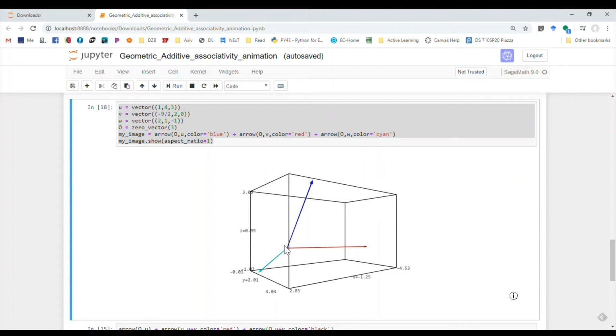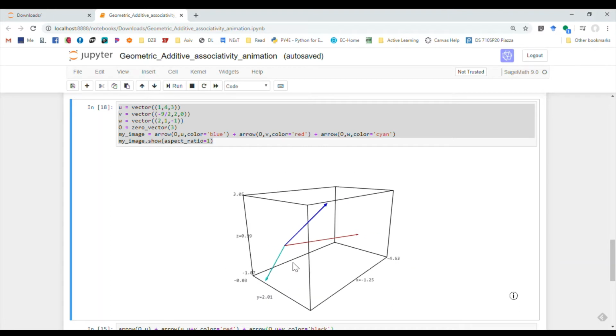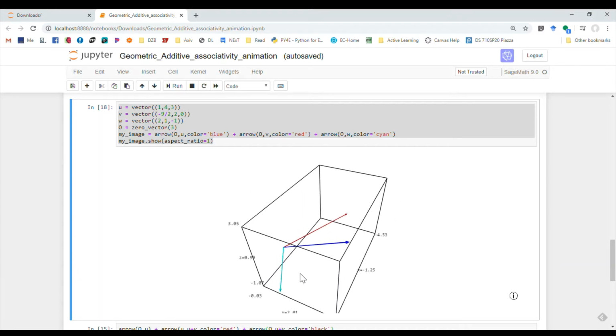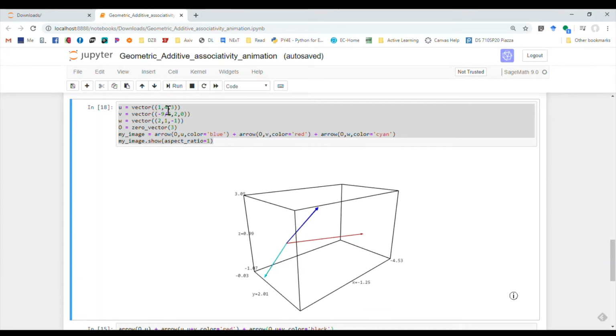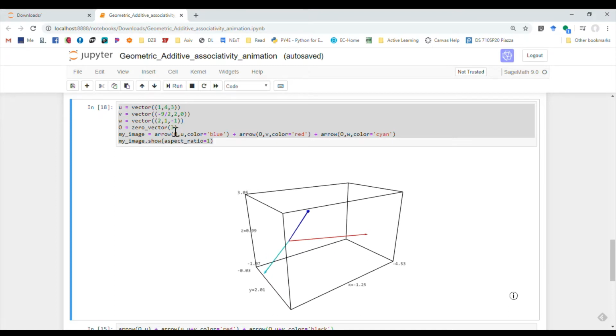So here we have a three-dimensional geometric description of vectors. I've chosen three vectors randomly. U, the first blue one, is (1, 4, 3). V is (-9, 2, 0), and W is (2, 1, -1). That's the cyan one shooting off down this way.